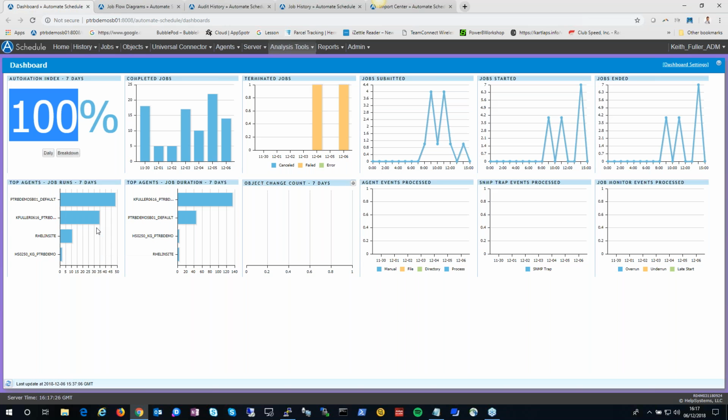Down here we have the top agents. We track the number of job runs and also the job duration. These graphs are designed to allow you to make the best use of your agents. PCs cost money, even Linux systems cost money. So to get the best out of them, we can highlight if a system's being overused. And like these two down here, they're not being used enough, so I can start moving jobs across to those if it's applicable.